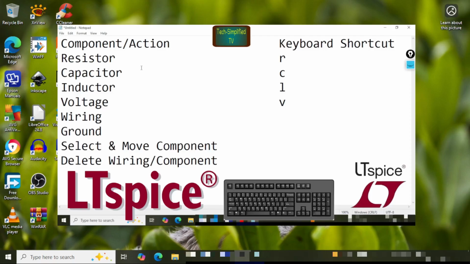Now comes the wiring. Wiring means when you are connecting wires. For that, you will be using the small w, that is, you are hitting the W key without touching any other key. For ground, we will be using G, and it's small g, that means we are not touching any other key of the keyboard. Next is select and move component. That means whenever we are selecting any component and changing its position or changing the name of a component, we can use this key. To select and move, we use M. And you can see it is small m. That means from the keyboard, we will hit the M key without touching any other key.